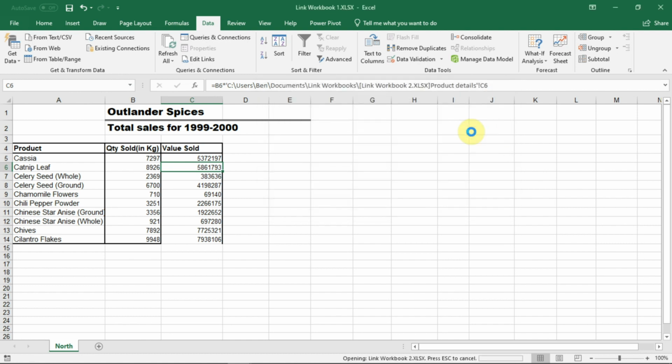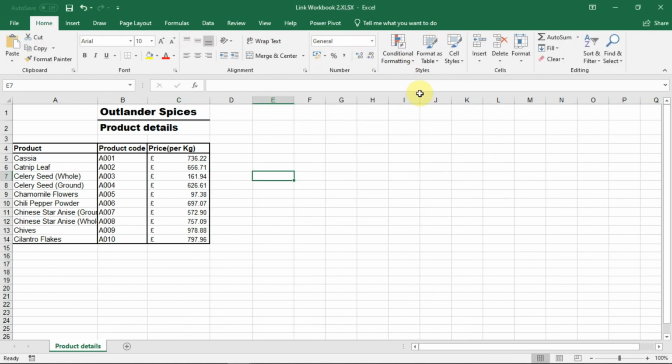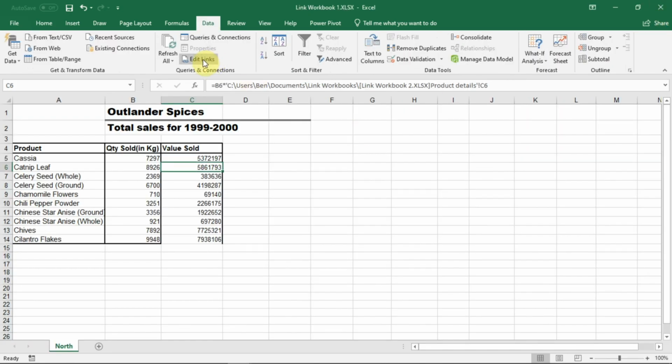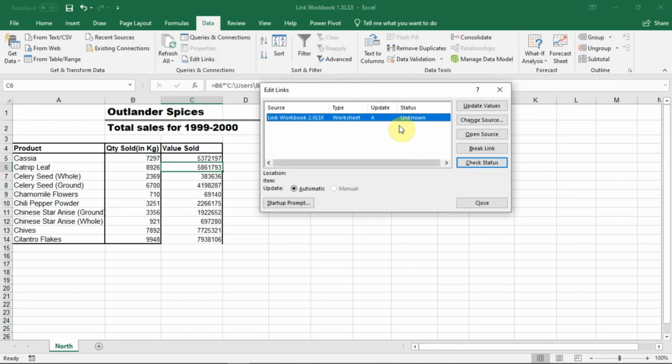Open source, that will actually go and open the file. So can you see here it's actually opened the link workbook 2 file. I'll just close that down. Again, look, data, edit links to go back in. I'll come back to break link in a moment. Check status will update the status box here and tell you whether it's okay or the link's broken or there's some form of an issue.